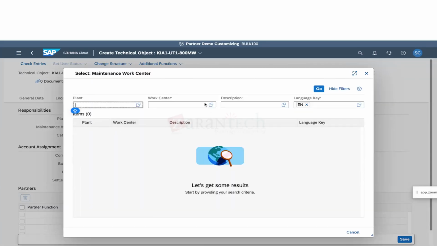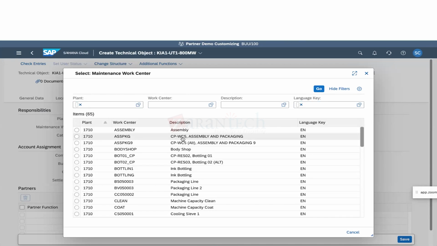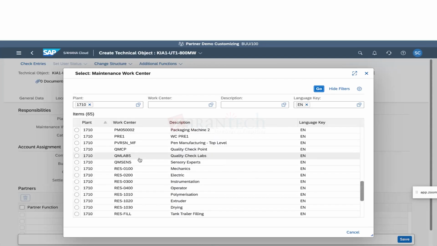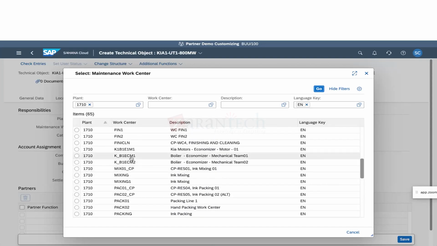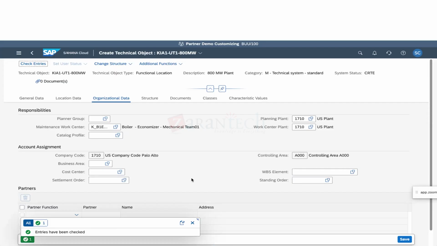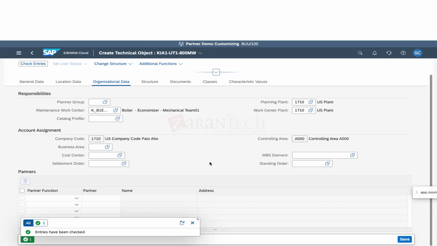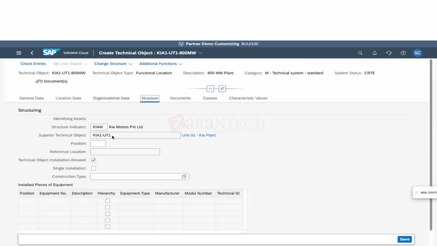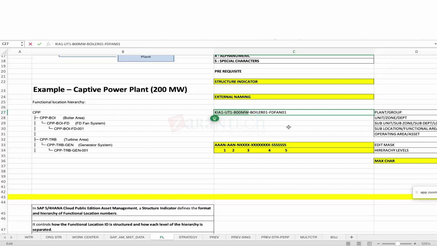So what is our work center? Plant is 1710. Some work centers we have created with respect to this economizer boiler. Since we'll be dealing with this boiler manpower, we can select that. Cost center, we will see it later. We'll come back to it. Structure, if you noticed, this 800 megawatt is under UT1 and it is under a key hour. So save it. We are done with one.